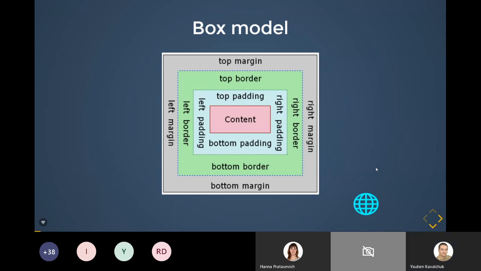Well, box model. Box model is a definition, a behavior that explains to us how content takes space on a page. If we take a look at this picture, you can see that in the center of this big circle is content. After that, you can see that content has paddings. It's padding left, top, right, and bottom. After padding goes border. And after border goes margin. And these are the 4 things that box model includes.